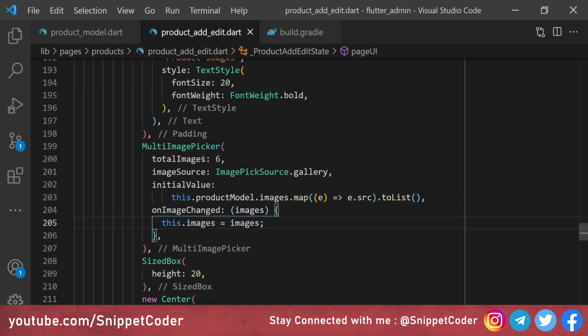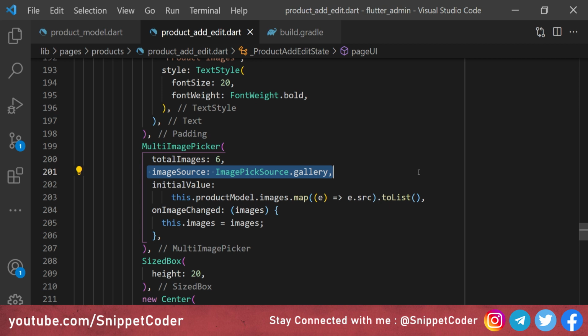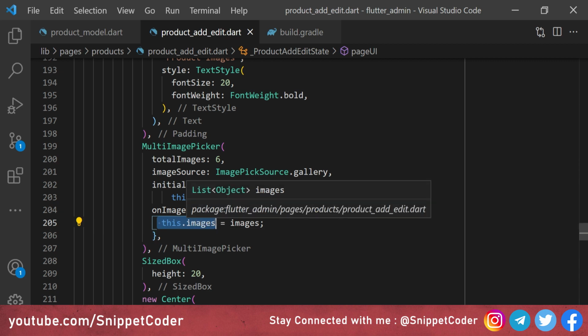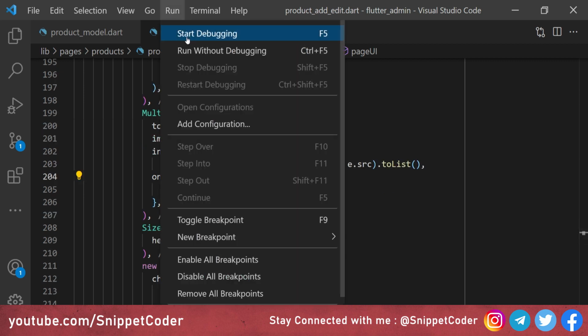So what are we doing here? We have the MultiImagePicker, and we are putting here 6, which means we show 6 image containers. Then we are putting a source, which means we pick the image from the gallery. Then we have the initial value, and we are picking this initial value from our productModel.images, and that will be used in the case of editing images and so on. Then we have onImageChange, and whenever there is any change in the images, that is when we add any image or remove any image, we will update this list of image objects with the latest update. So now let's run the application to see whether it is working or not.